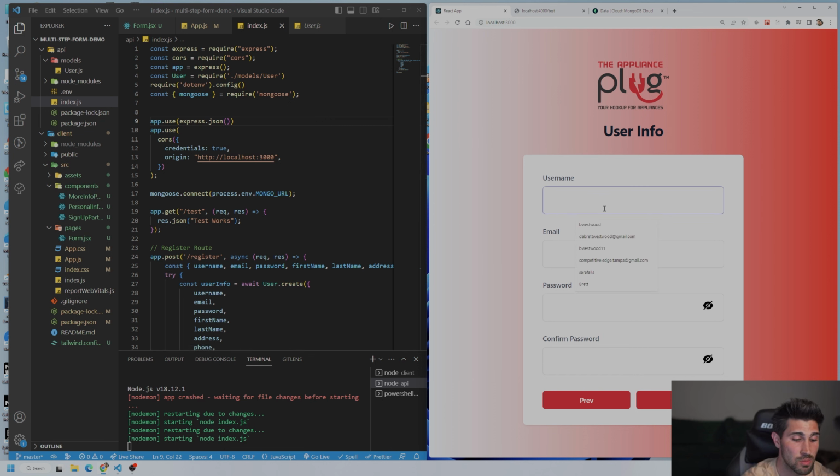And I'm going to do this one more time. So we could do tom12 and then tom@gmail.com. And then we do 1, 2, 3, 4, 5. 1, 2, 3, 4, 5. Another thing we did is we also added a password hider. Pretty much it hides the password. And then we could see it as well to make sure we typed it in right. And we used React icons for these little eyes right here as well.